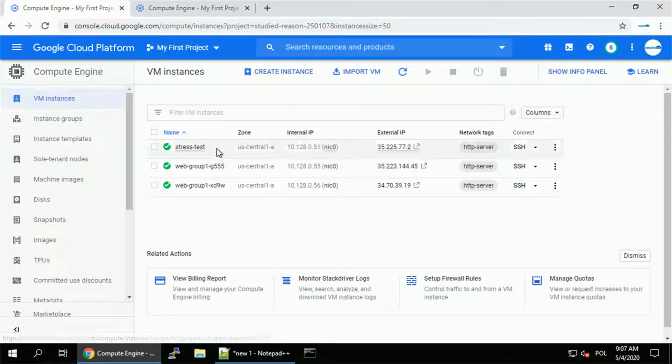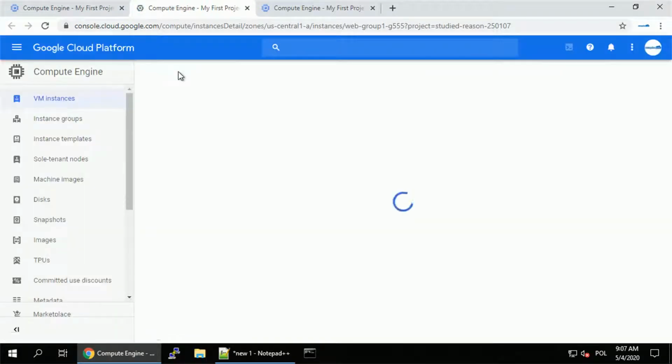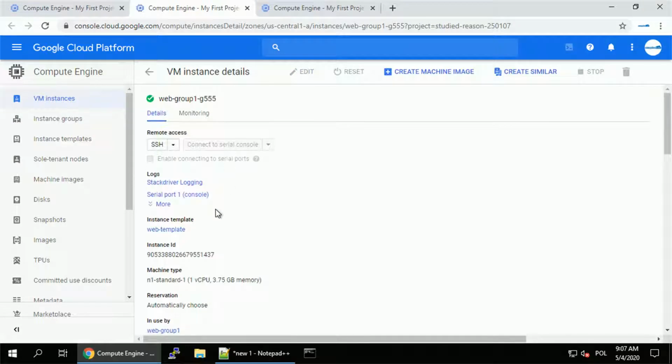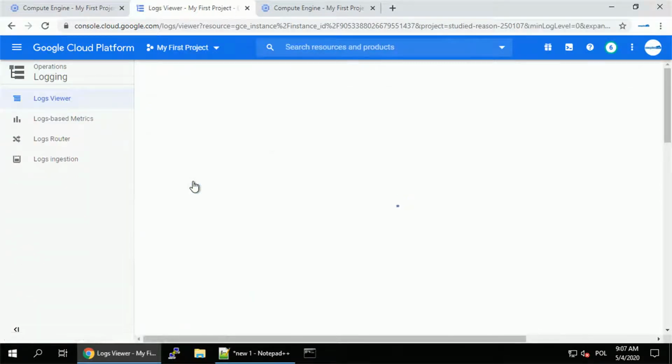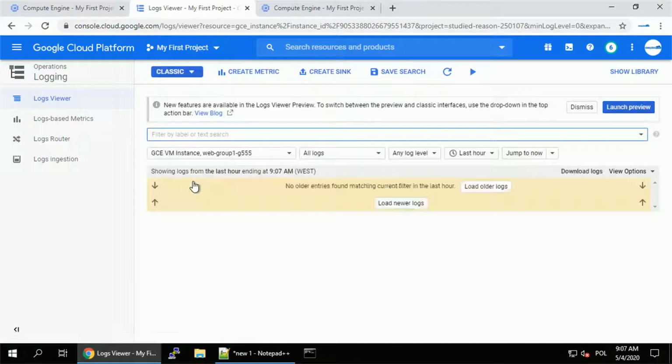And stress test is one of my older machines and the new web group one. Two instances are already created. They are most likely still running the startup script. You can verify that by going to the details of the machine. I just opened that on the new tab and check the Stackdriver logs. Let's do it right now. Just remember, the startup script might take some time to finish, depending on what we put in the script.